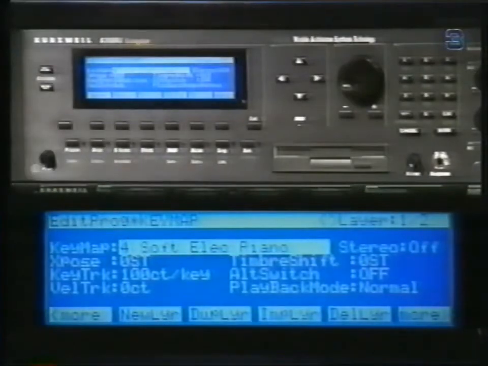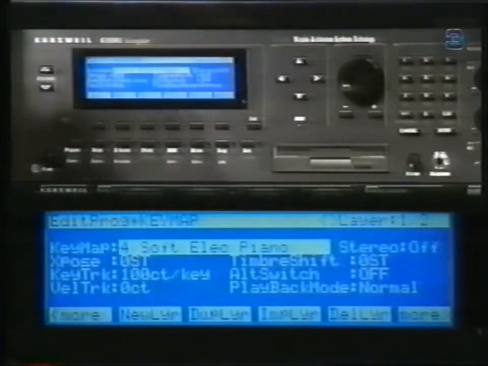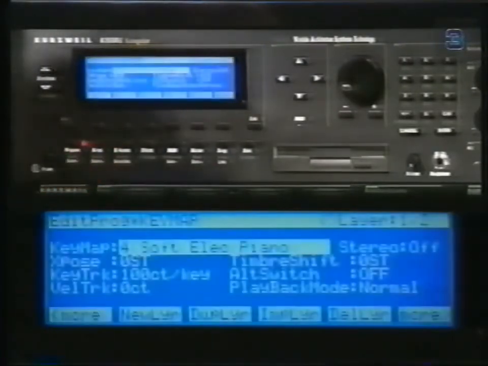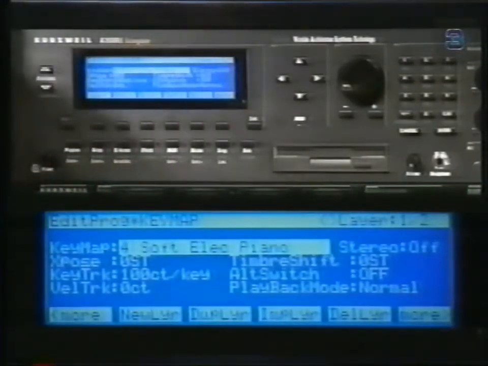You can mute individual layers while you're editing. Notice that the program, setup, and quick access buttons are marked Mute 1, 2, and 3 in green. Pressing any one of these will mute that layer. In the case of programs which are more than 3 layers, the Mute 1 button will solo the currently displayed layer, and the Mute 2 or 3 buttons will mute the currently displayed layer.